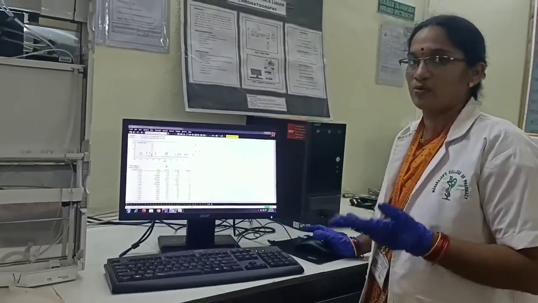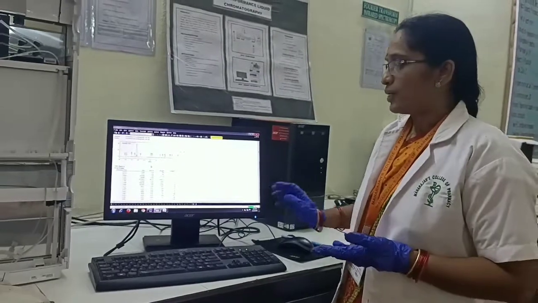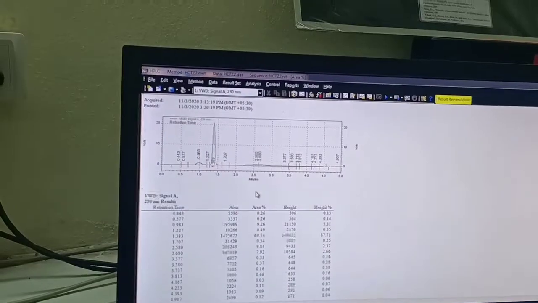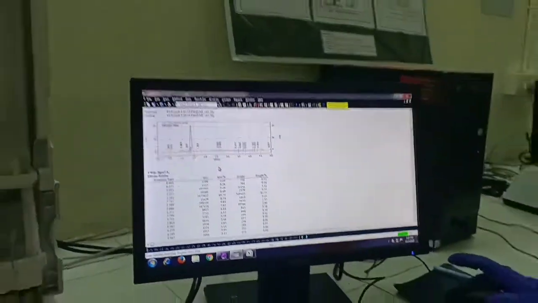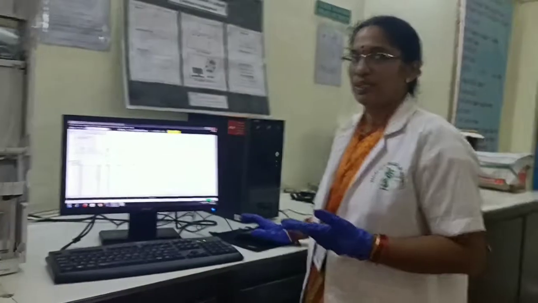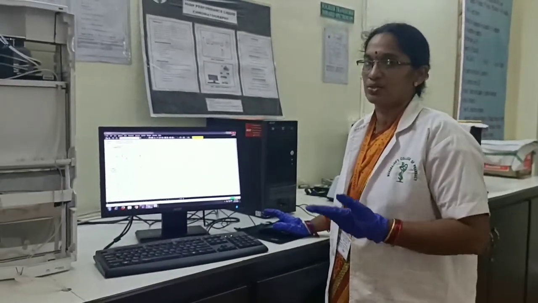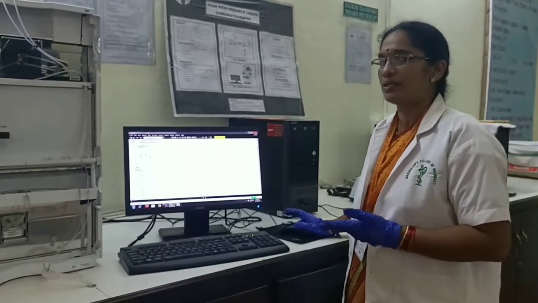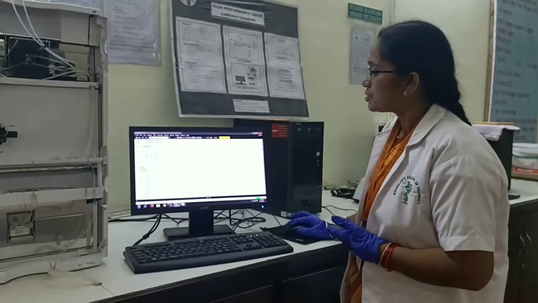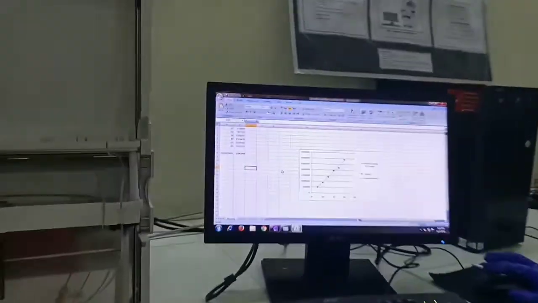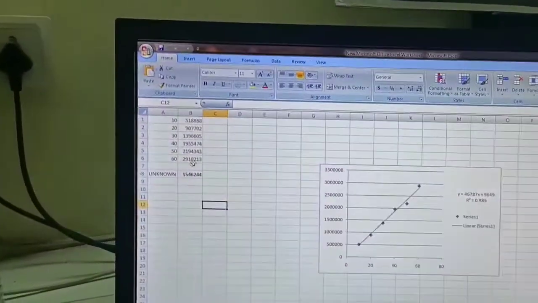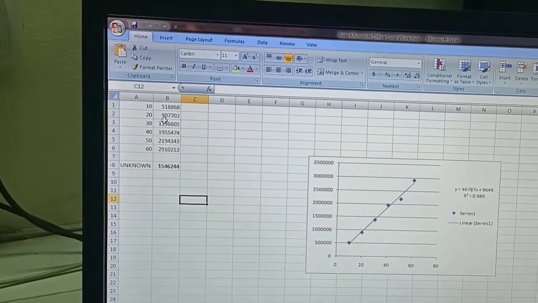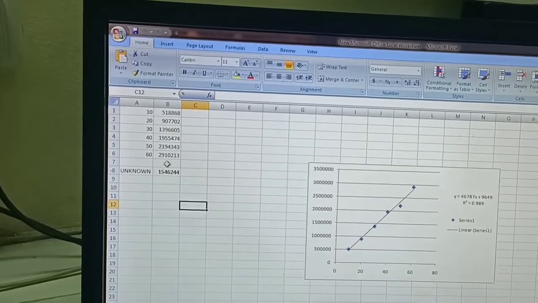For the calibration curve method, what we have to do is run a series of samples. Today I have shown you running a 50 microgram per ml sample. I can run 10 microgram per ml, 20, 30, 40, 50, 60 and so on. So to do the calibration curve method, I have to run a series of samples and note all the peak areas. Here, I have already run previously, and I am showing you the peak areas of different concentrations: 10 microgram per ml, this is the peak area, 20 microgram per ml, 30, 40, 50, 60 and so on.